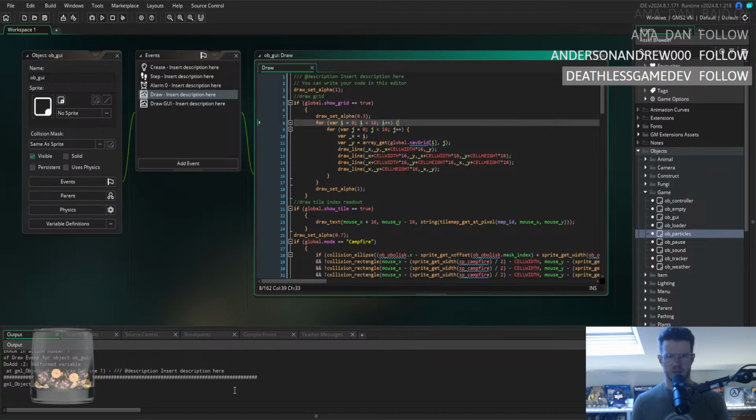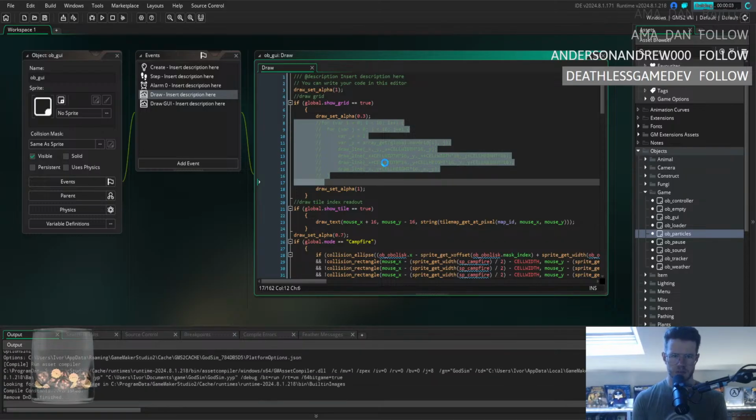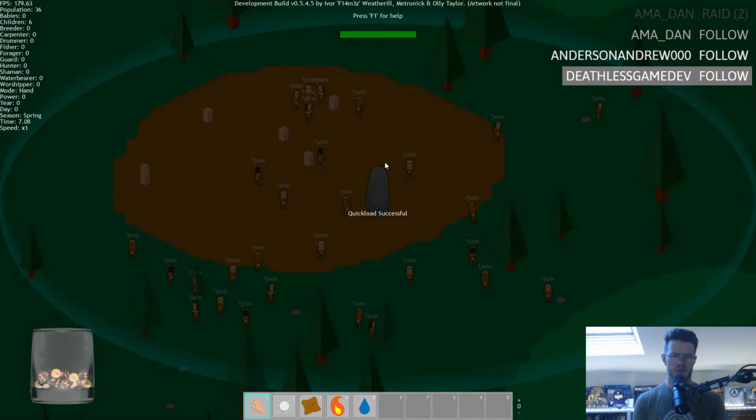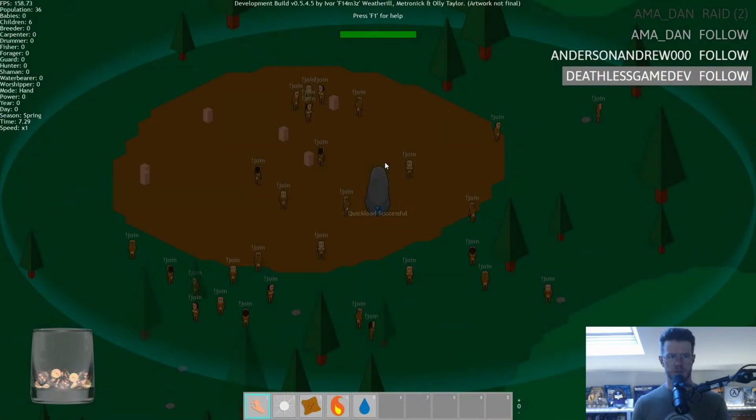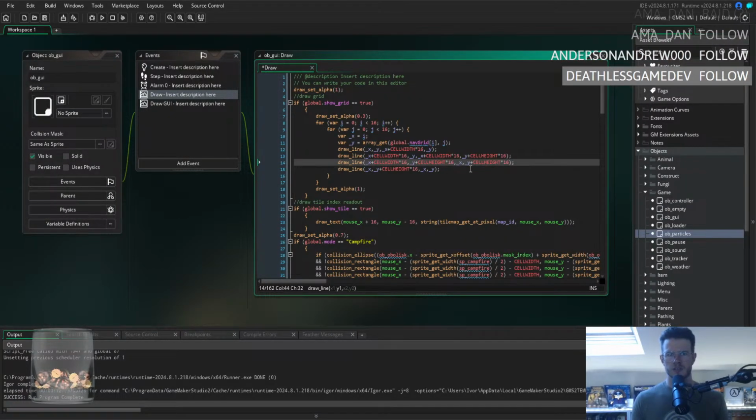Malformed variable. There is no variable. Well, it's got to be something to do with this. I'm assuming if I disable that, it's going to be fine. Yeah, doesn't do anything, of course, but the game doesn't crash. What doesn't it like about this?